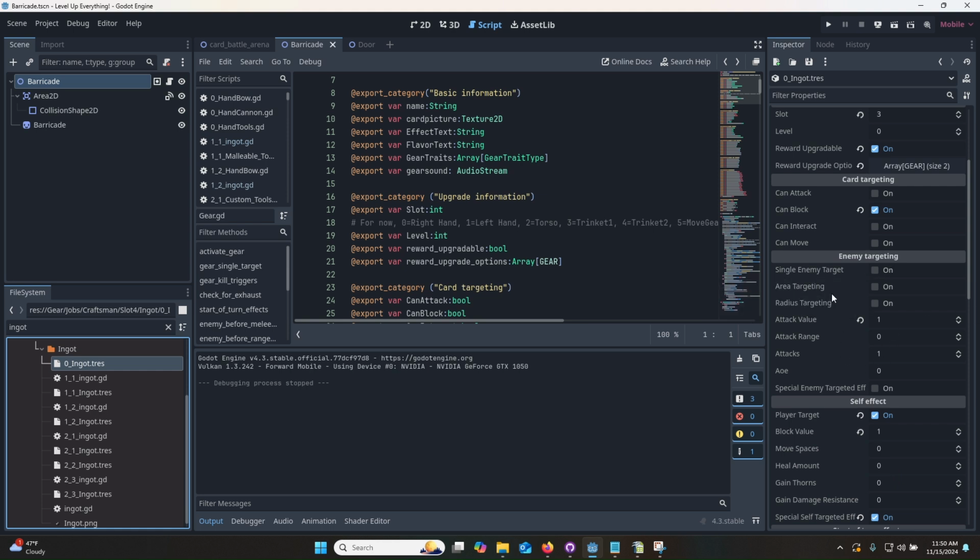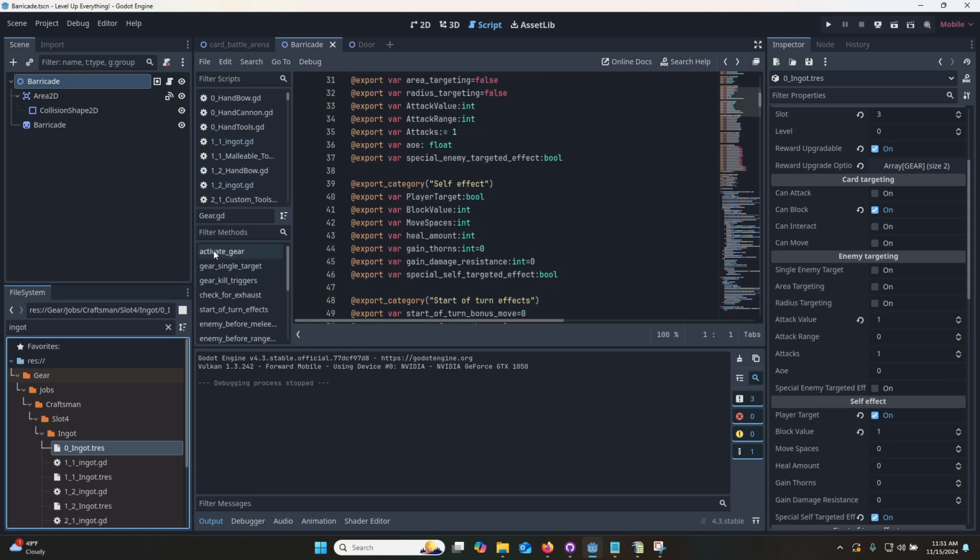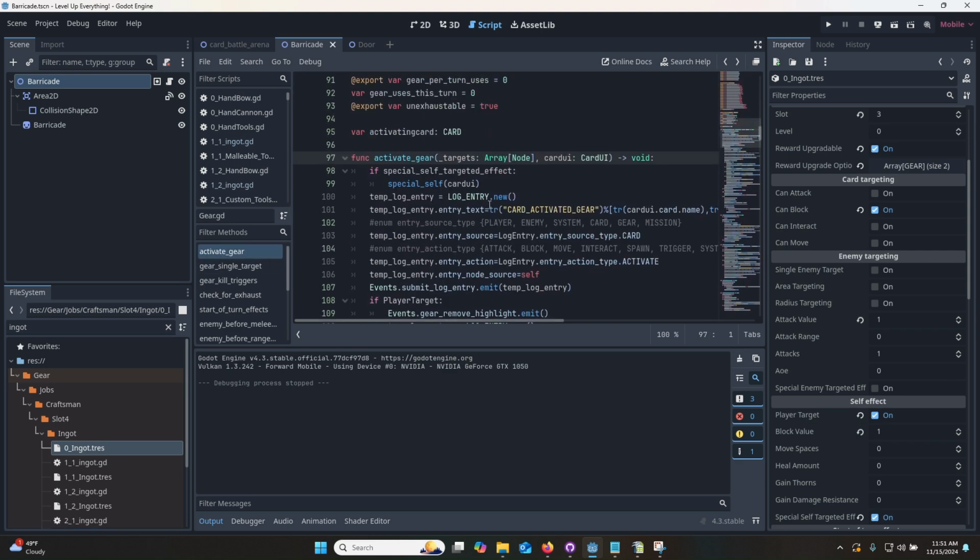If it targets an area, radius targeting is all the spaces directly around the player, how much damage it does, the range, the attacks, the area effect size. All of those things are export variables. So each of the gear is going to have different values in there, and I use the inspector to set those.